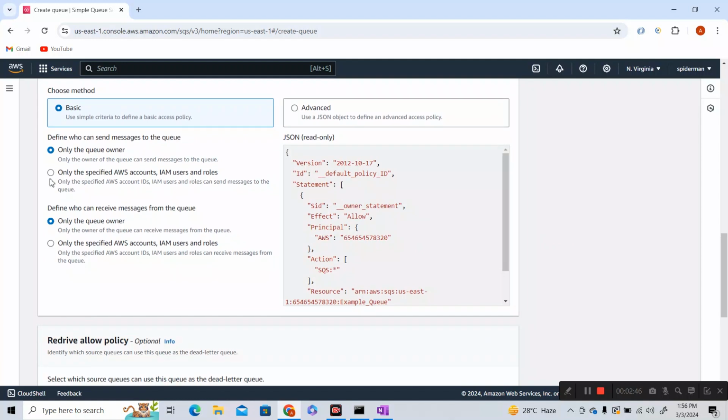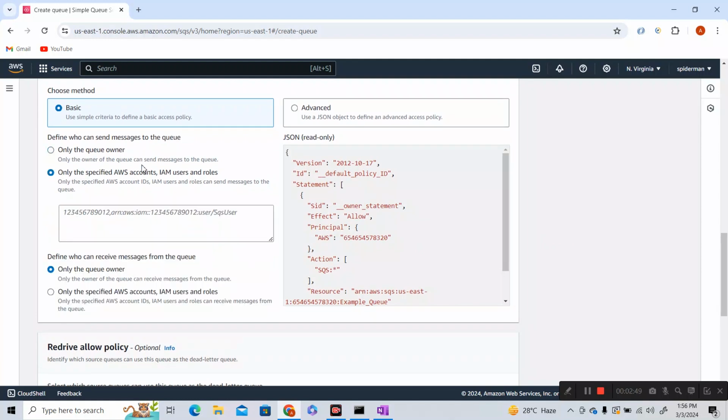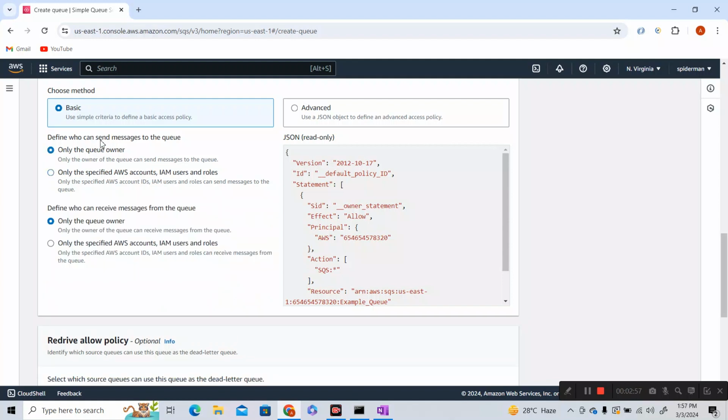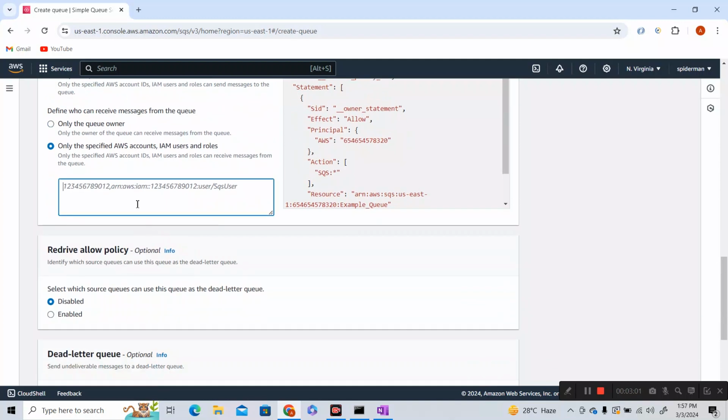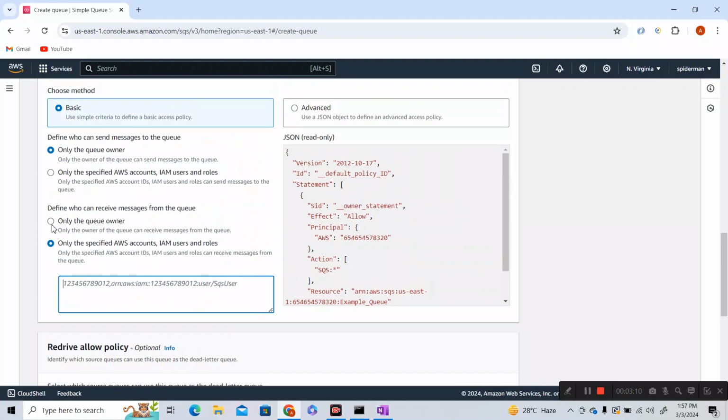Now you can actually mention some other accounts or IAM users or roles which you want to give permission to access this queue. You can specify them here. This is the who can send messages to the queue and who can receive messages from the queue. The same thing. You have to give the ARN of the role or the user, whatever you want to give the access. I hope that is making sense, guys.